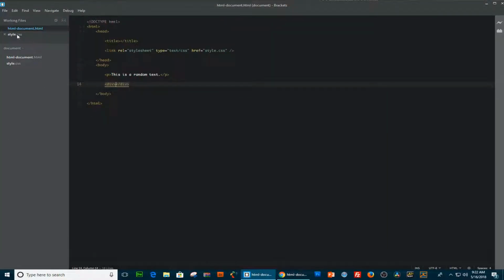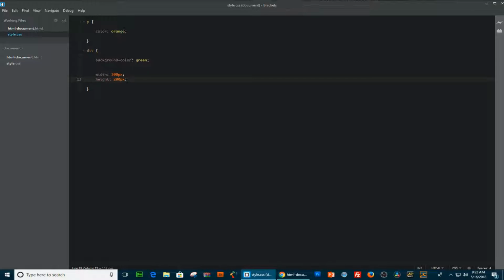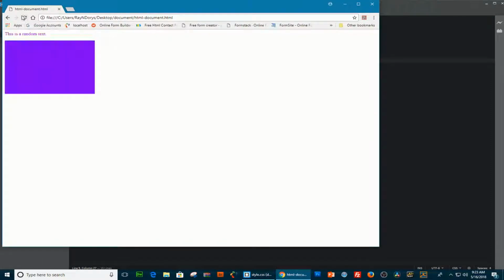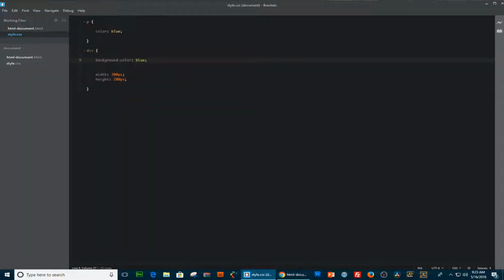Now I'm gonna come to the CSS and change both to blue. Save it and refresh. You can see the colors. Now, remember that when you write colors like these, they're called predefined color keywords.